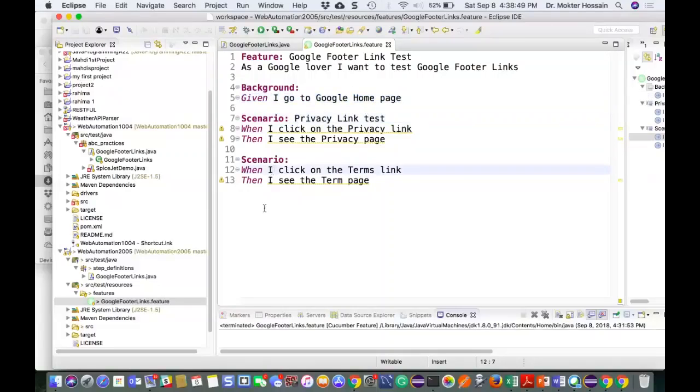For instance, sometimes in algebra we write... So in a feature file, in order to make a comment, we use the pound sign. In Java we use slash slash, right? But in a feature file we use the pound sign in order to comment.